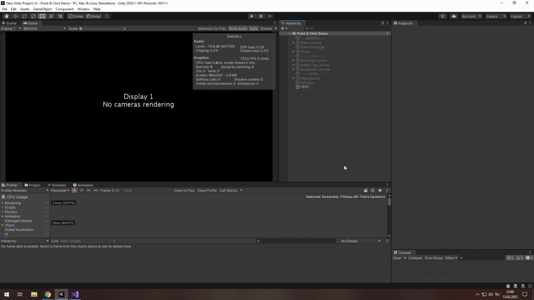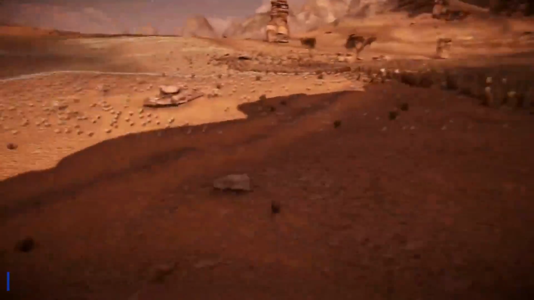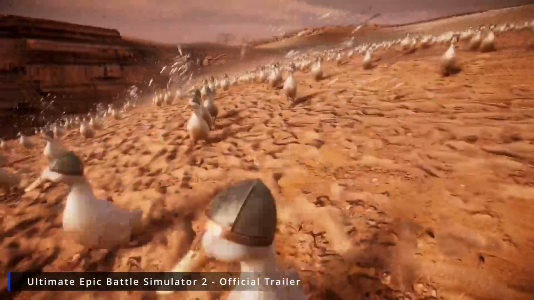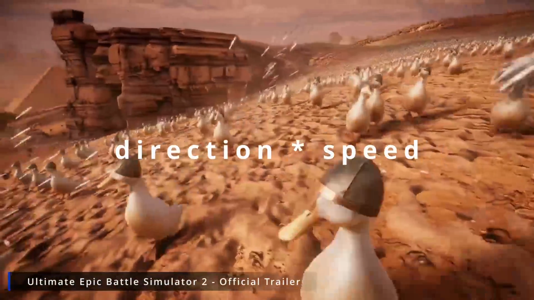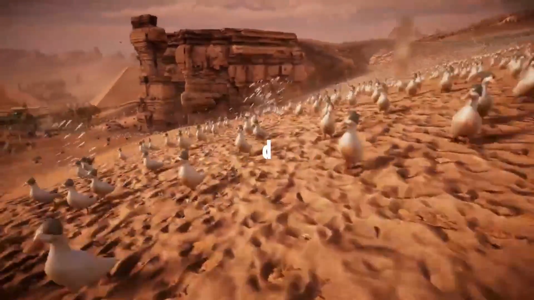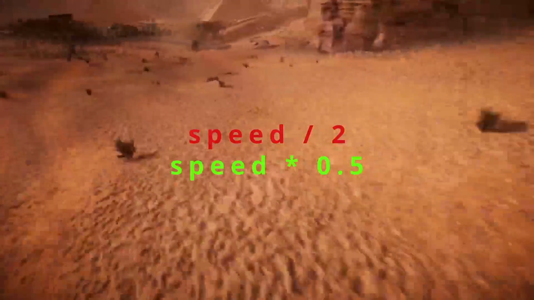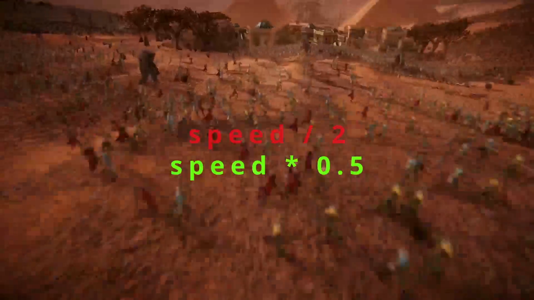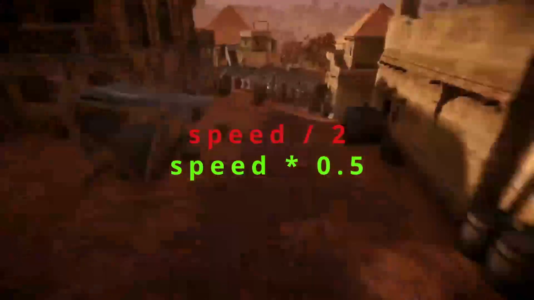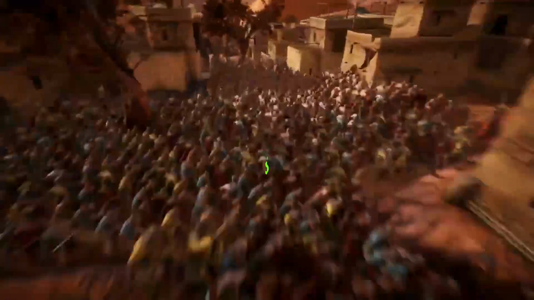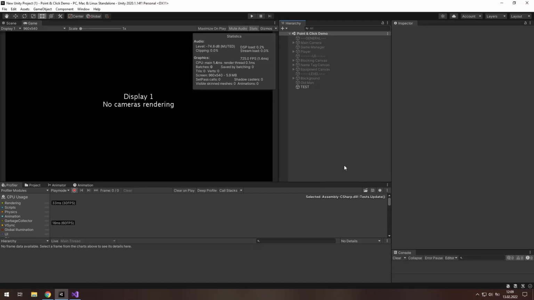Hi, recently I've heard that dividing is less efficient than multiplying. Like, you have a bunch of moving objects, they move at a given speed, and you want to slow them down. So instead of dividing the speed variable by 2, you multiply it by 0.5 to get the same result, but in a more efficient way. Let's have a look at this topic and decide if it's a big deal.